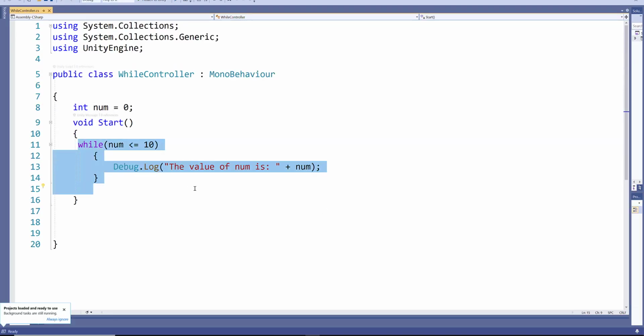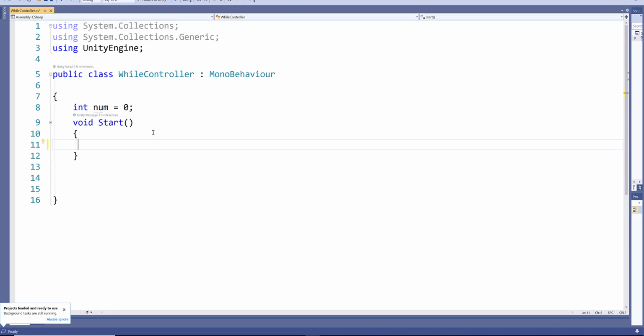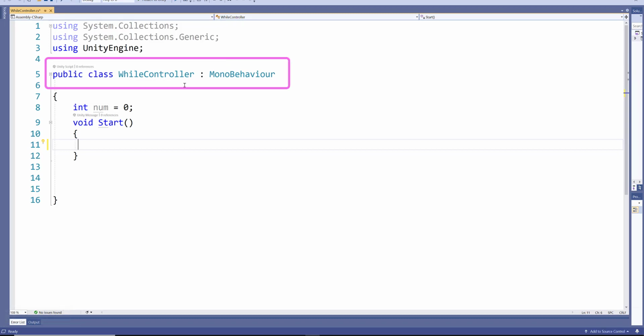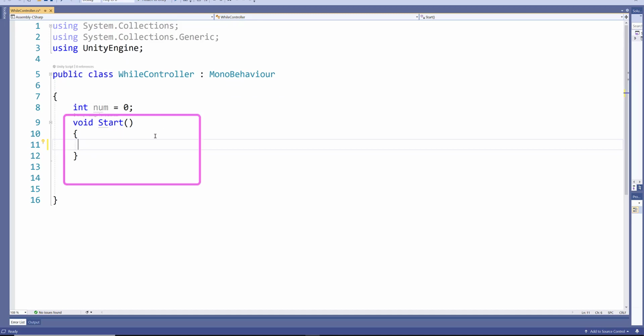So I'm going to go ahead and delete this. Okay, so I'm using my namespaces here at the top. I have my while controller class, which extends from MonoBehaviour, and because we're using the MonoBehaviour class, we can use the Start event method, which is provided to us by the MonoBehaviour class. And at the top here, I've declared a variable which is called num, and it's of the int data type, and its value is equal to 0.